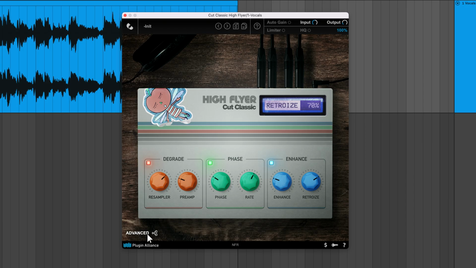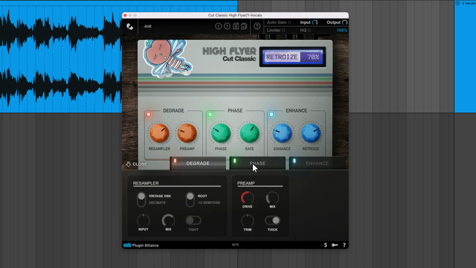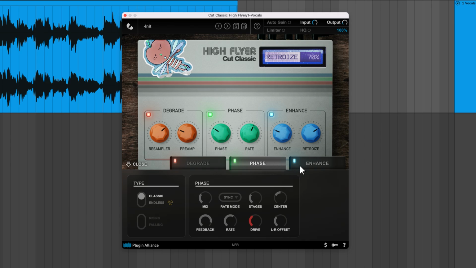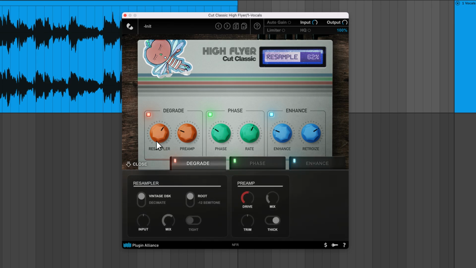To start, we'll go straight into the advanced section. These are the full sets of controls for each module: Degrade, Phase, Enhance. These knobs are mapped to certain parameters within each subsection. The Degrade module has a Resampler section and Preamp section.